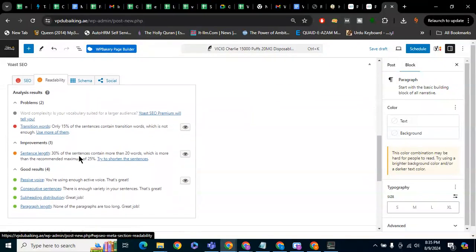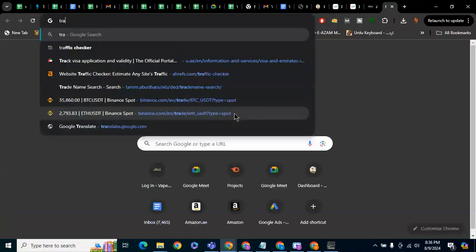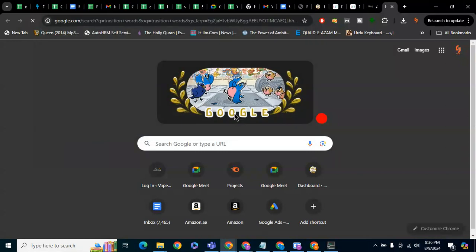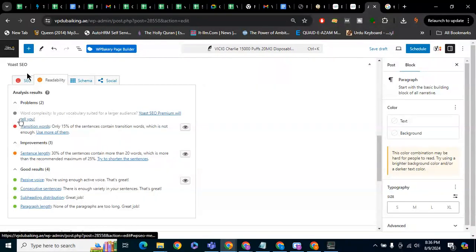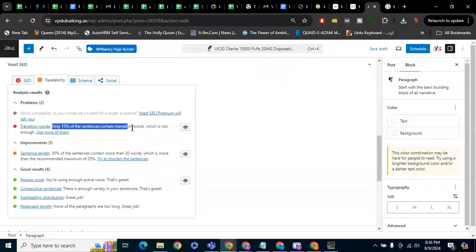Remember, whenever you are writing content, use transition words. What does transition word mean? Words such as whether, again, then, besides, finally, furthermore, next, lastly, what's more, moreover, in addition to. These are known as transition words, the most important factor. Yoast SEO is one of the best tools for SEO. Here, only 15% of the sentences contain transition words.